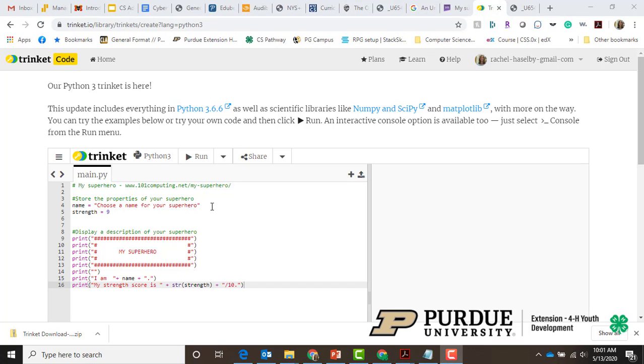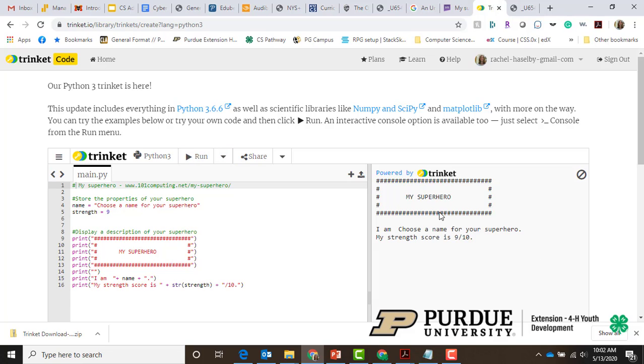Alright, there are a couple things that I want to point out when we're working in Python. The first is the pound sign, and that allows you to comment. So for instance, this is pound my superhero and the website that the code originated from. So that, if I was to run this, would not show up in my final product. So let's do that, and you can kind of see what does show up. Alright, so you can see that this really cool square with pound signs did show up. So let's talk about that.